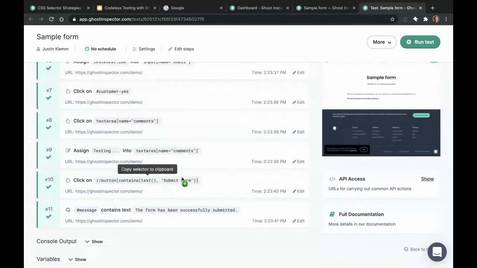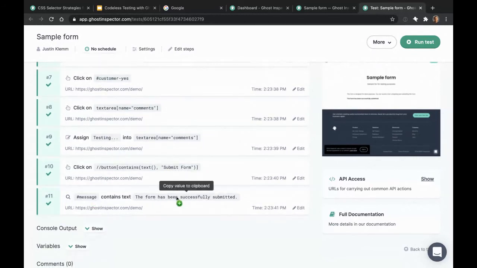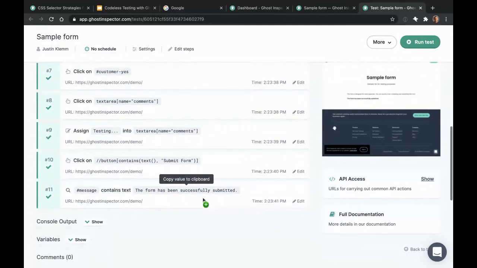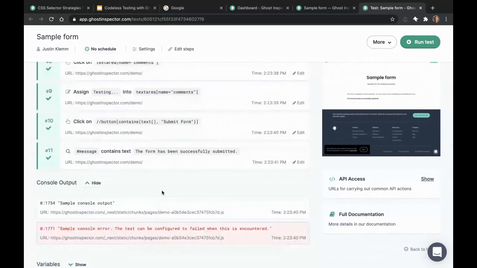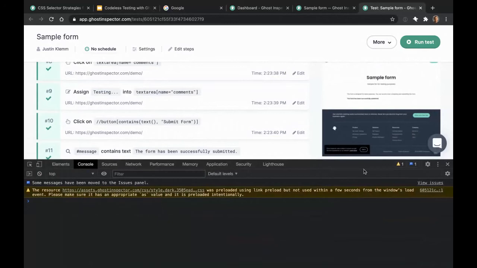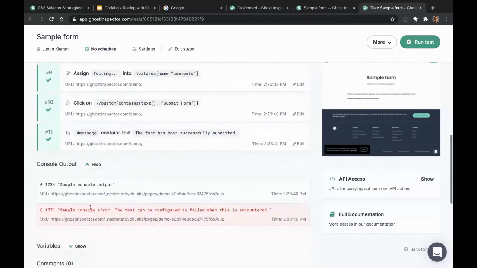I'm submitting the form. In this case, this selector had opted to use XPath and match that button based on the text of the button. And then here, finally, I have my assertion where I'm looking for that text that tells me the form has been successfully submitted, right? Below that, I even get console output. So these would be things that come up in the console, messages, output, JavaScript errors. This one we output on purpose so we can see it. This is a JavaScript error. It's highlighted in red. I can even have my test fail, if I wanted it to fail when this comes up. You can use variables. I'll talk about that a little bit later, commenting.